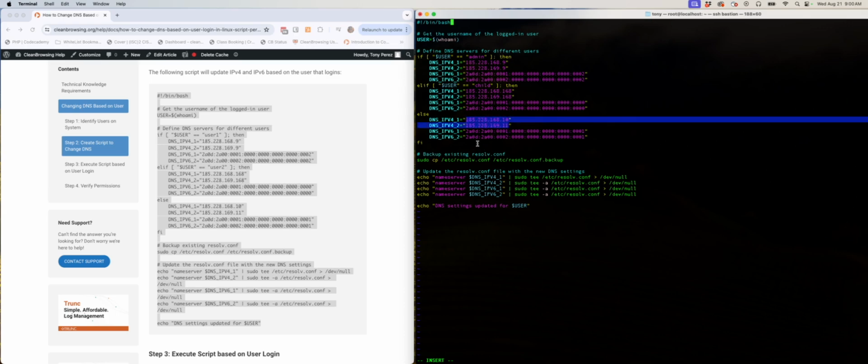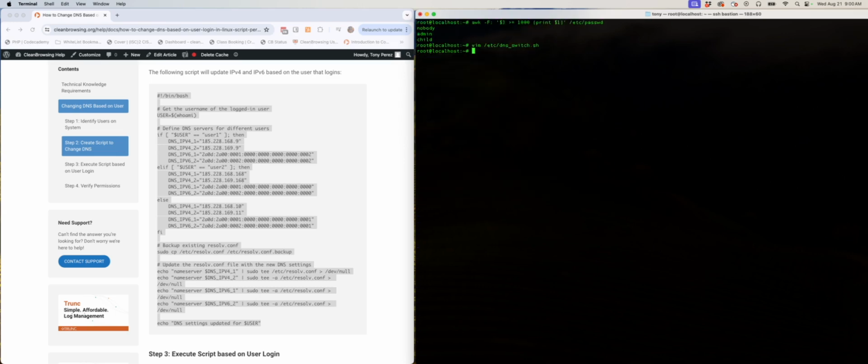Then we update the resolve config accordingly. Okay, we let the user know that DNS has been updated. Pretty straightforward. And we put it into a location that everyone can access. So let's go ahead and save that. This etc file, everyone should be able to access.